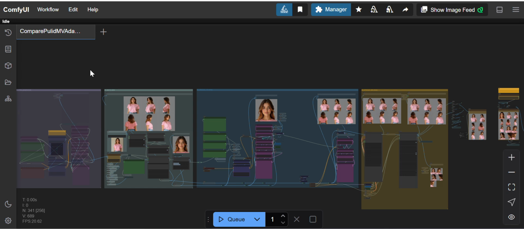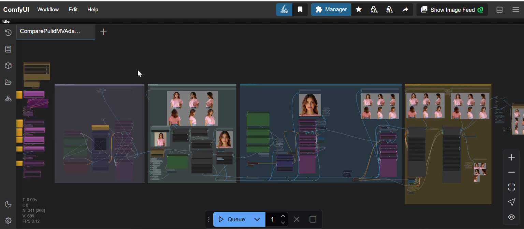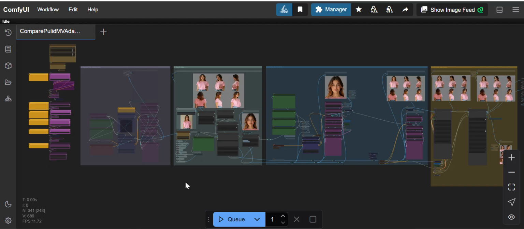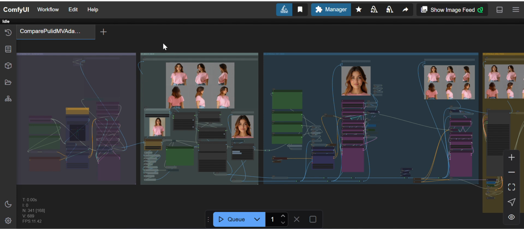Hello friends, today I'll show you how you can face transfer any input image using a new library, which is MV Adapter, or multi-view adapter. Using this library, you can give one input character face and generate multiple character faces from one input image for your Instagram influencer or your social media influencer.